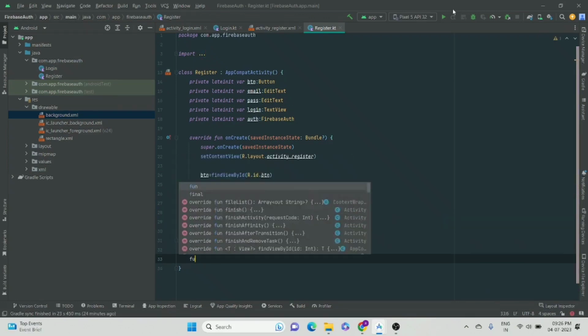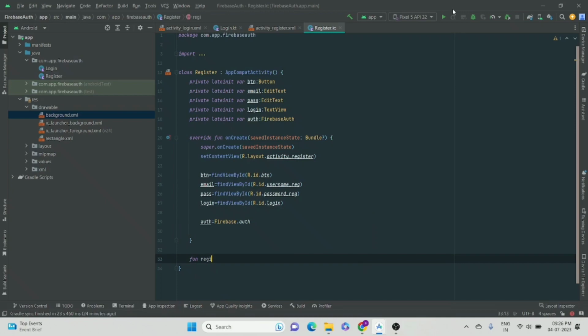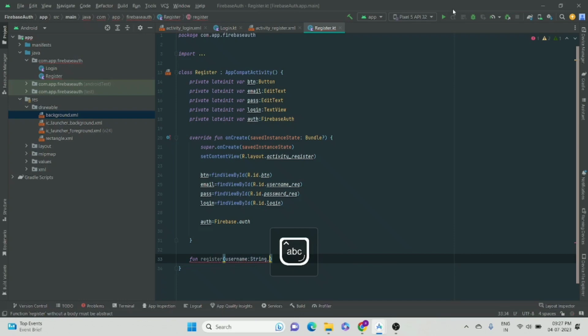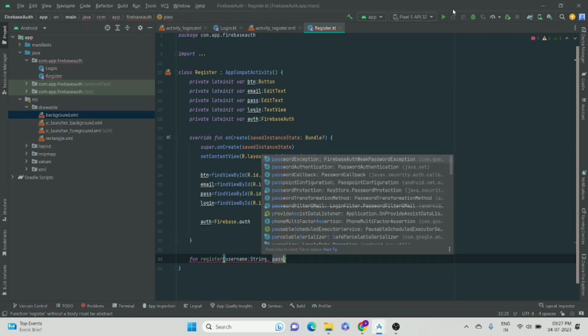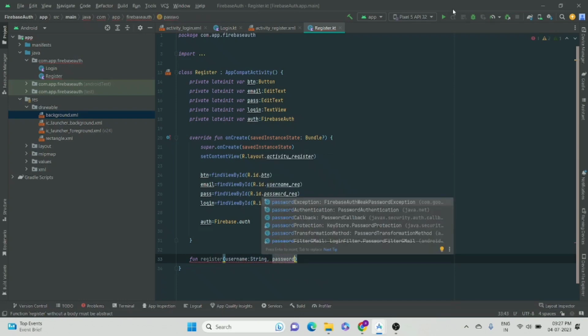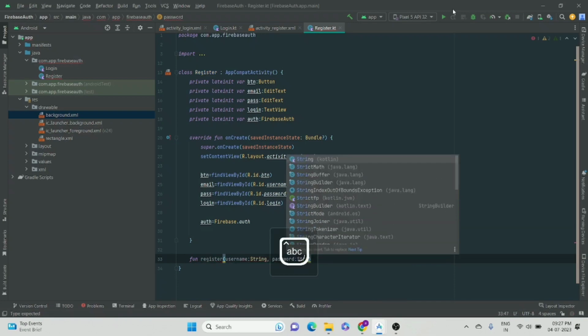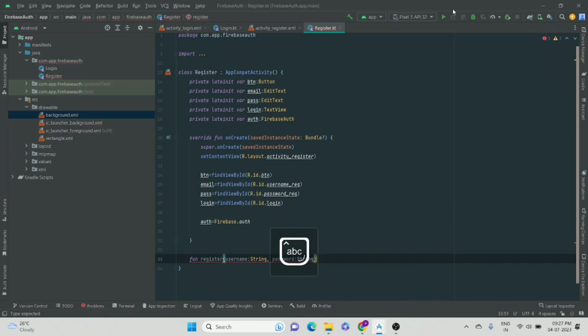Now we can create a function with the name register. So fun register, and in this register function we have to pass two things: the username, which is in string format, and the second one is password, which is also a string.